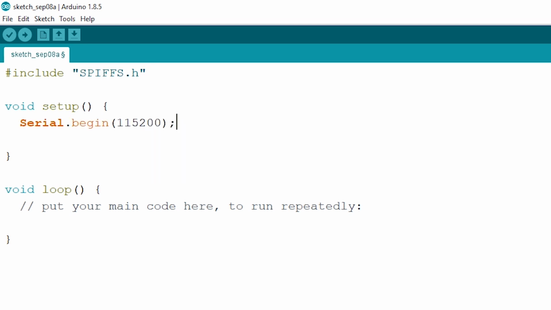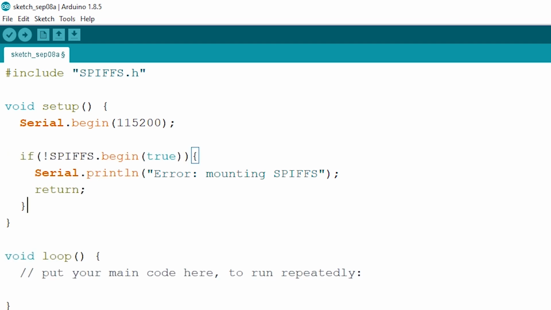Now before we can start using SPIFFS, we always have to include the next lines. You don't have to use an if statement here, but you can with a serial print inside it, just in case things go wrong and you want to get notified. Next, we'll have to open up an existing file or create one. We can do this with the next line.